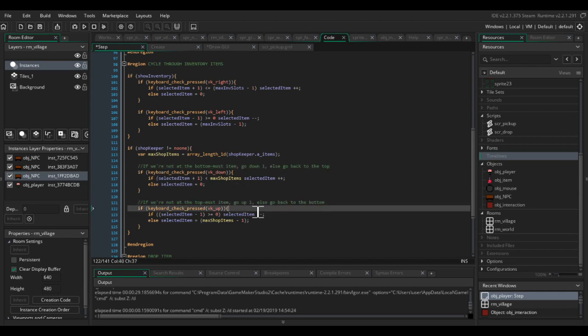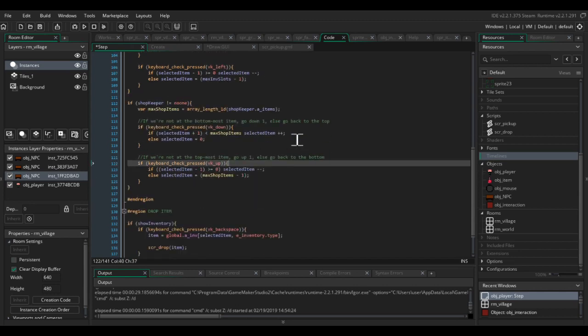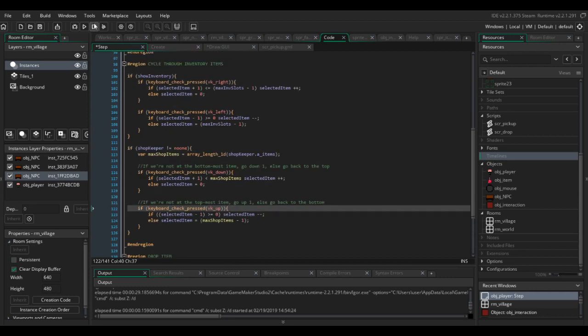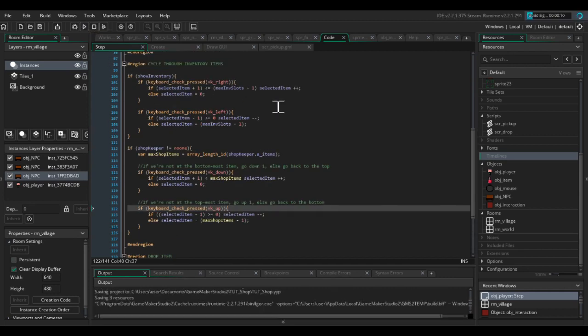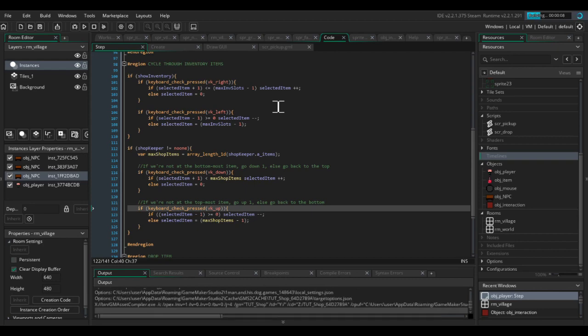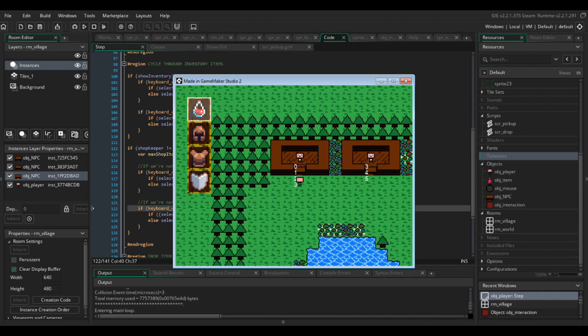So that's all this does. And if you run the game, just make sure this is working. Okay, so the player is no longer moving, and I can cycle through the objects.